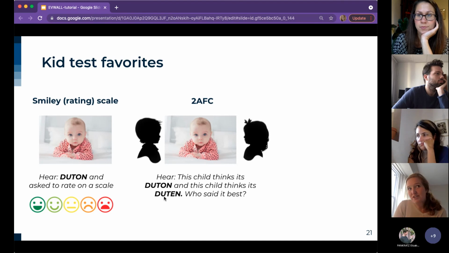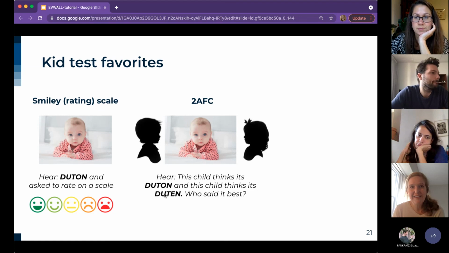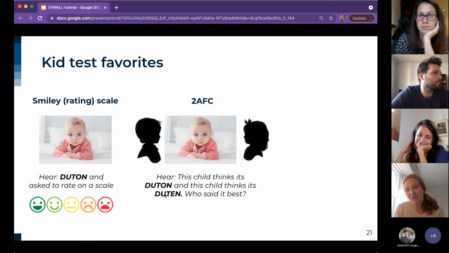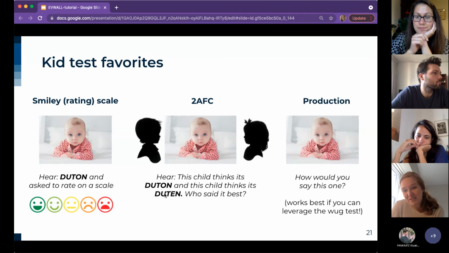So it's good if you can get the 2 alternatives as close as you can in the audio stream, but it's actually helpful for the kids if you're giving them some guidance. So saying this child thinks it's this and this child thinks it's this is okay. But you can try to get them a little closer in the stream so the child doesn't have to remember too far back. My third and final favorite is a production test where they'd actually have to say what's happening.